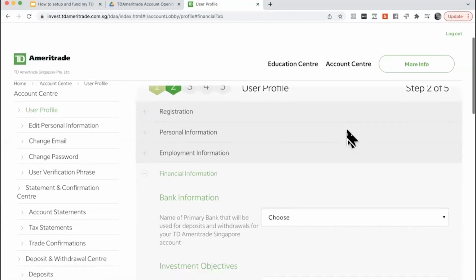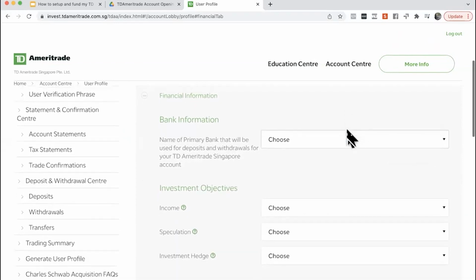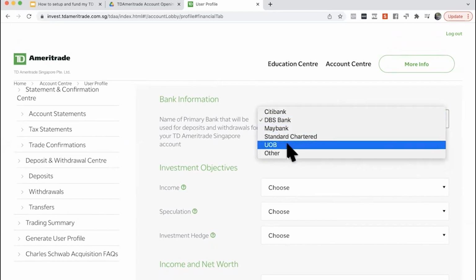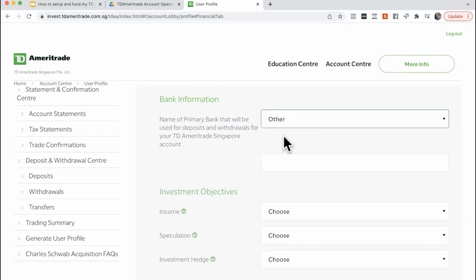All right, so once you've done that, we are into our financial information. This step is actually very important. You have to choose the primary bank that you will be using to deposit and withdraw the cash that you are putting into TD Ameritrade. Let's say you're using DBS, then make sure that the bank account is under your own name. If not, the transactions will not go through. So just choose the following bank. If it is others, then you put others as well.